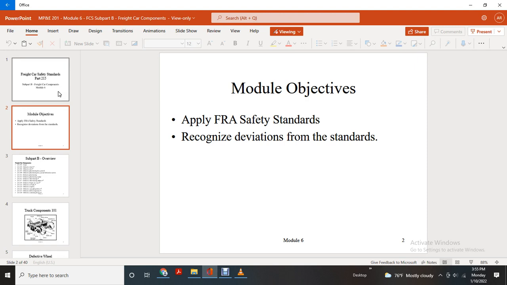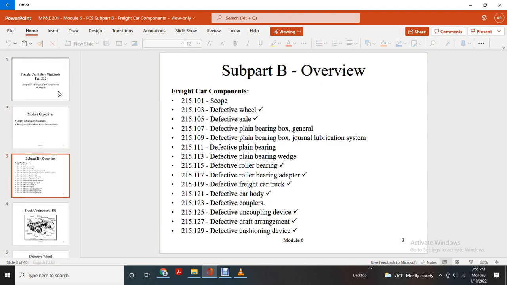Subpart B Overview. 215.101 Scope, 215.103 Defective Wheel, 215.105 Defective Axle, 215.107 Defective Plain Bearing Box General, 215.109 Defective Plain Bearing Box Lubrication System, 215.111 Defective Plain Bearing, 215.113 Defective Plain Bearing Wedge, 215.115 Defective Roller Bearing, 215.117 Defective Roller Bearing Adapter, 215.119 Defective Freight Car Truck, 215.121 Defective Car Body, 215.123 Defective Couplers, 215.125 Defective Uncoupling Device, 215.127 Defective Draft Arrangement, 215.129 Defective Cushioning Device.